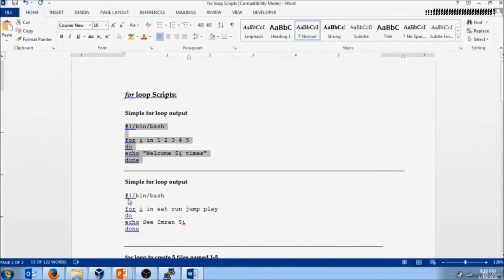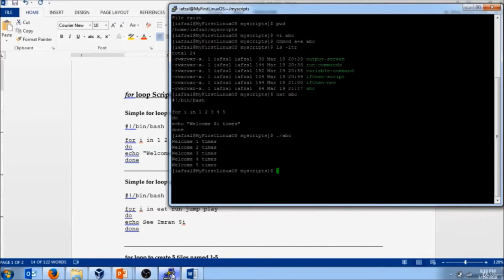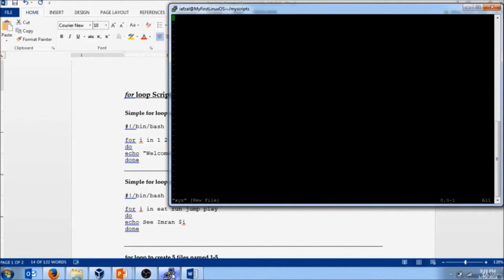The second script is basically doing the same thing, but this time it will output names. And I'm going to make XYZ the name of the file. It always starts with the shell. The shell name is bin bash.